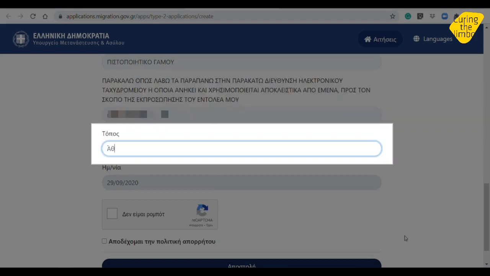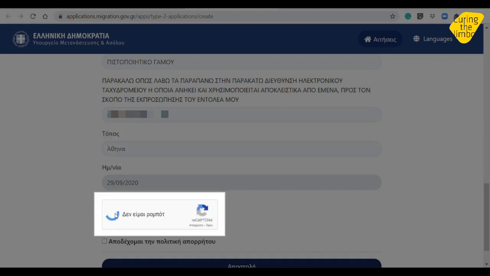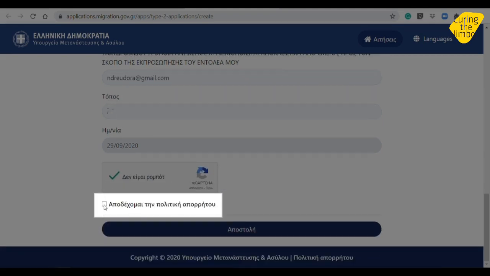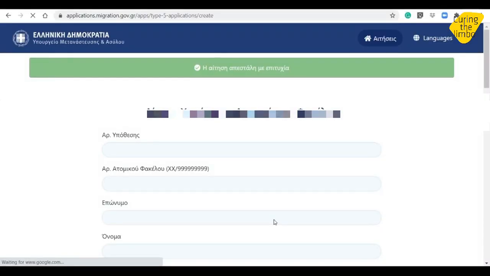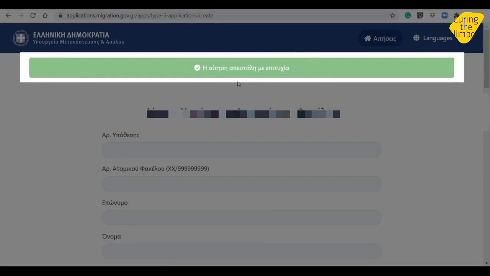Then you will write the city, and then you have to tick I'm not a robot, accept the legal condition, and then send. In case one of the gaps is empty, you have to put a dash in it. A new page will appear and say that your application was sent successfully.